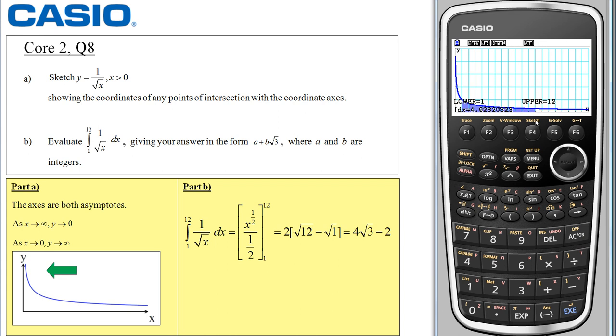You can now see the shaded area, and the decimal that I obtain is 4.92 and so on. Well, if you key that in, it's the same actually as 4 root 3 take away 2, and a simple calculation will confirm this. And so the calculator suggests that our calculus is correct.